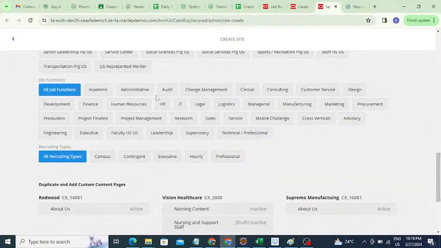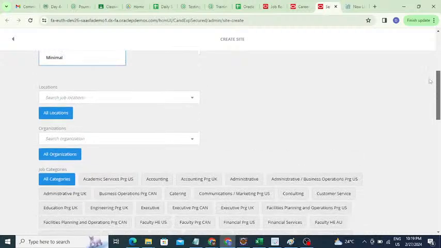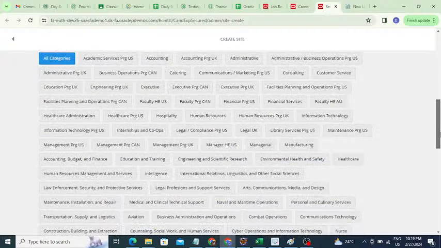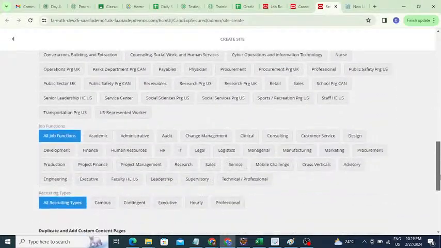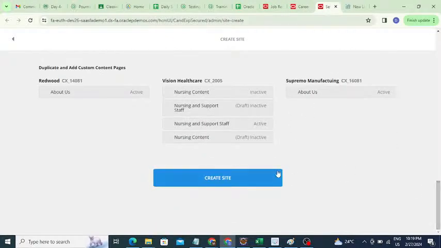Then currently I'm selecting job functions and recruitment type. So these are basically the 5 filters: recruitment type, job functions, job categories, organization, and location. You can notice that all these 5 filters are mandatory on the job requisition. Based on all these 5 values, this particular requisition will get posted on this career site. For now I'm just creating this site.